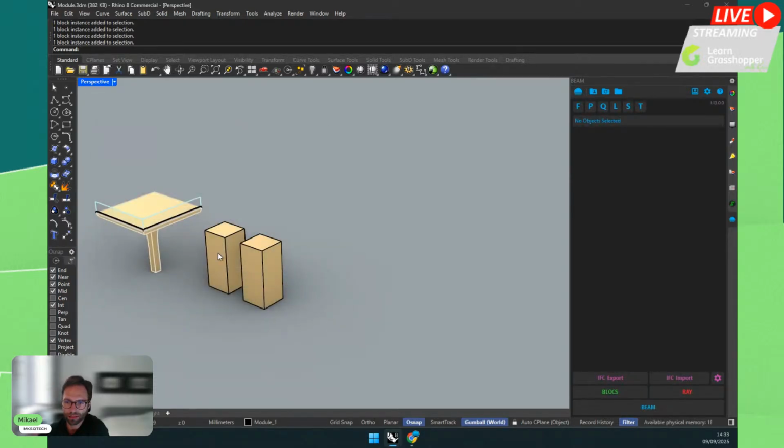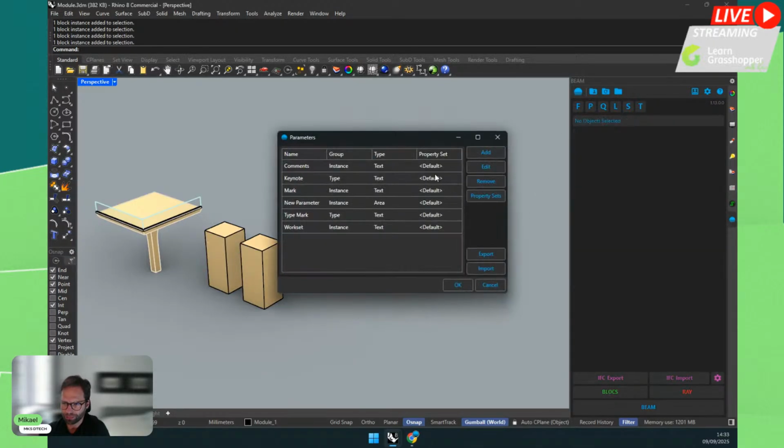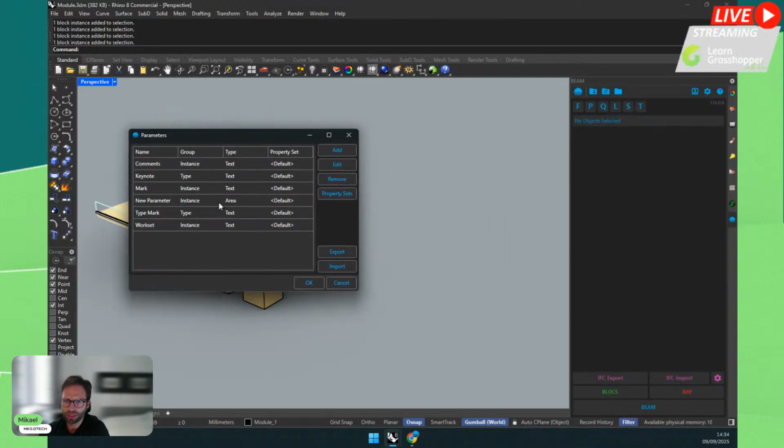Press OK again, and when I go to my object, I can see new parameter is added, and because it's an area value, it's in square millimeters. So I cannot type text, for example. So this extra control is what makes it easier to work with the file compared to maybe user text, where anything is possible.